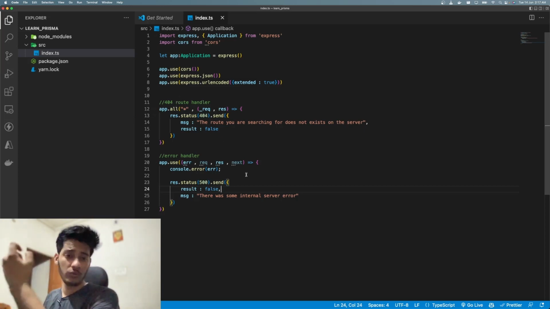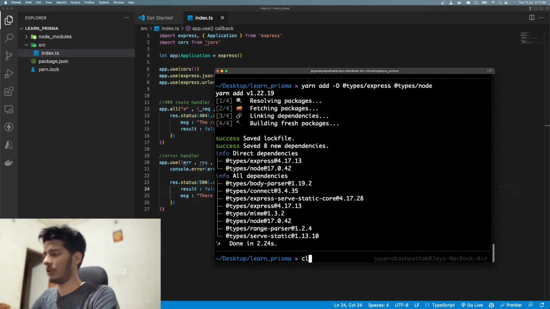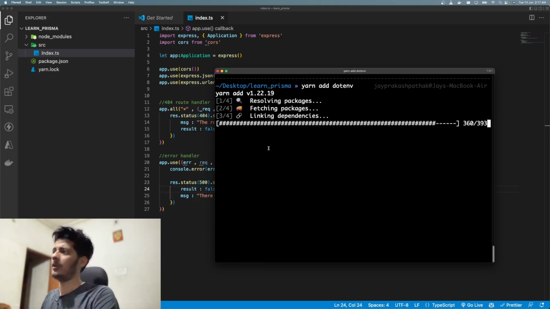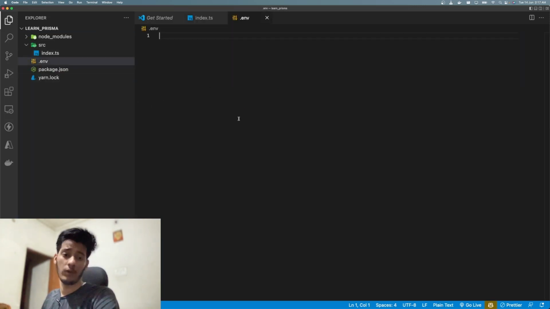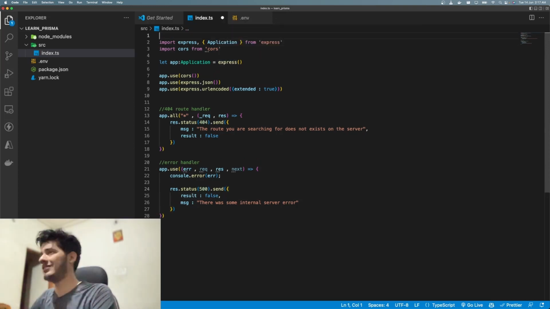And I would suggest you to use a .env file, and we will be using a .env file indeed, so let's set that up as well. We'll add dotenv as a package. Now you can have a .env file over here, that's your environment variable file, and you can configure things in it. We'll be using that in future, but we just added it right now.